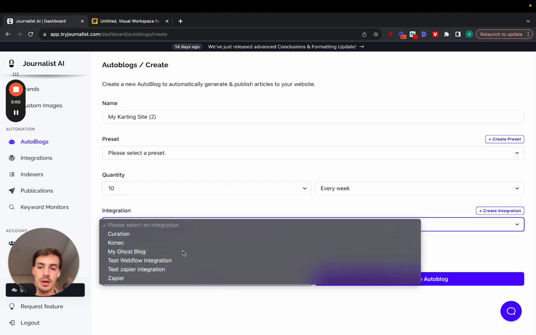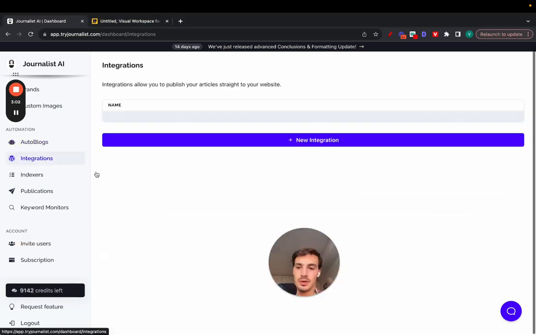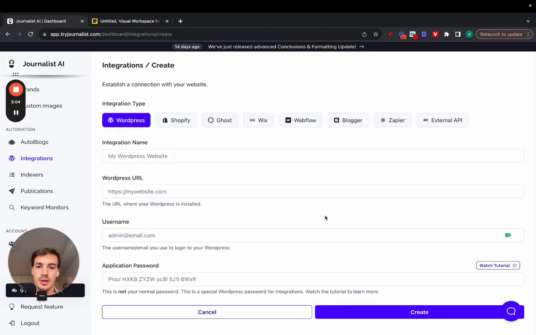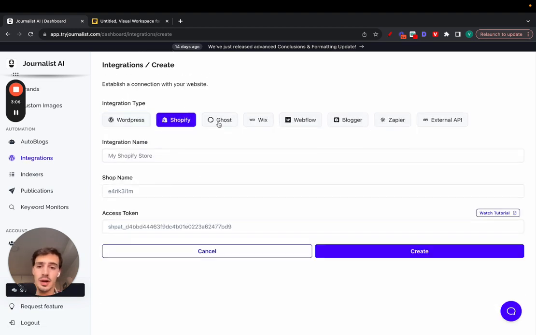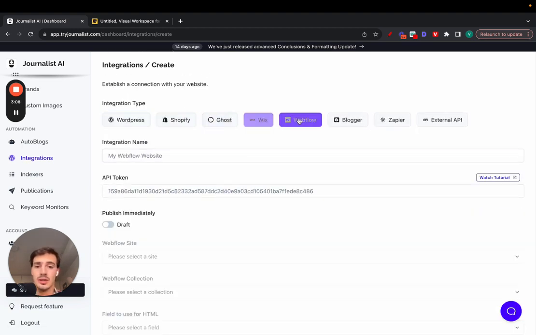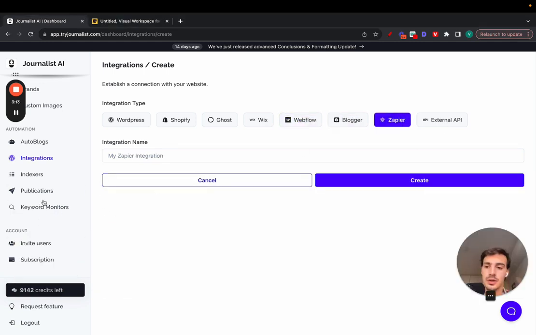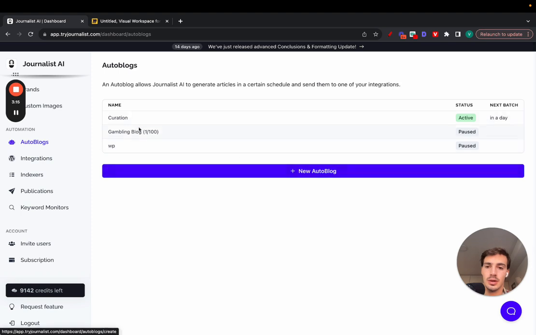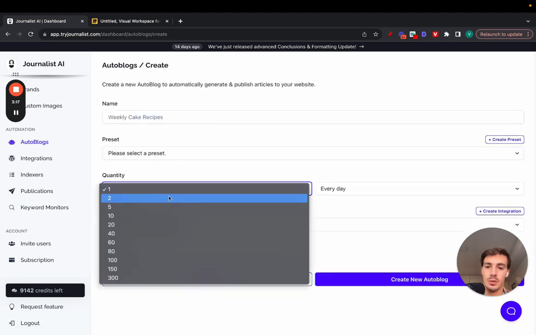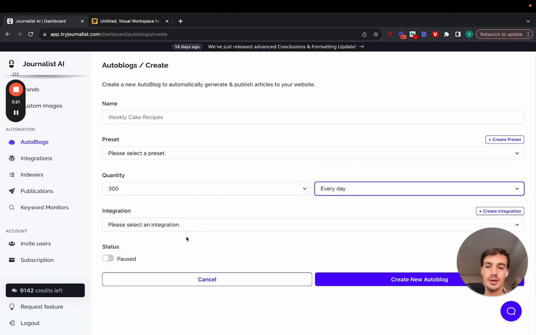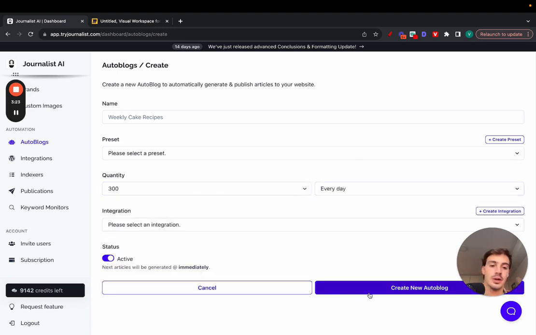Select your integration. By the way, your integration can be any one of these. If I go here to integrations, new integration, I can connect with my WordPress site, Shopify site, Ghost, Wix, Webflow, Blogger, or even Zapier or an external API. So again, go here to Autoblogs, new Autoblog, name it whatever you want. Select the quantity, the number of articles you're going to produce every single day, and select the frequency. Then select your integration, click live, and click create an Autoblog.